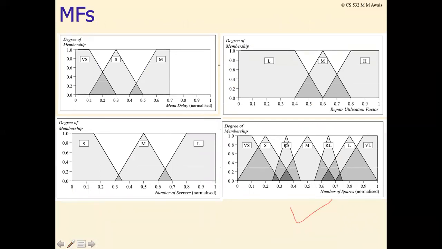For example, RS जो है of number of spares, the membership function for RS is primarily in this particular interval, whereas S spares का जो S है, that is in a different order. ठीक है. वो एक different range को represent कर रहा है. So this is representing S and this is representing RS. ठीक है. और इनकी डिस्क्रिप्शन जो है वो पिछले टेबल में दी हुई है. So you can always refer to that table and find out कि इनकी डिस्क्रिप्शन क्या है.